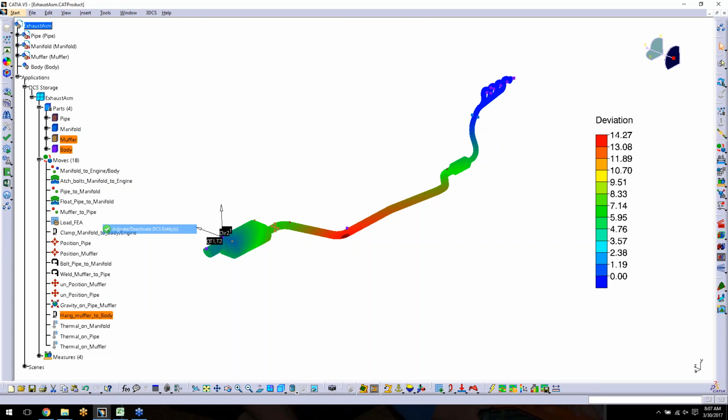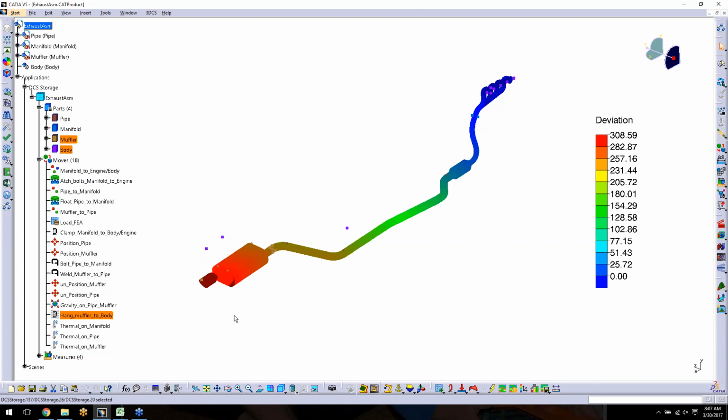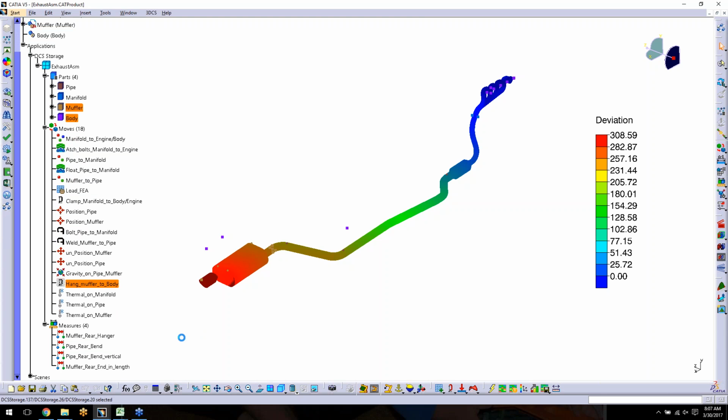Yeah, let me turn off that move. So I'm just going to still let it hang. Gotcha. And then the most deviation is again at the end of the pipe. But the pipe has grown due to the thermal moves applied on it. We could check the variation there.